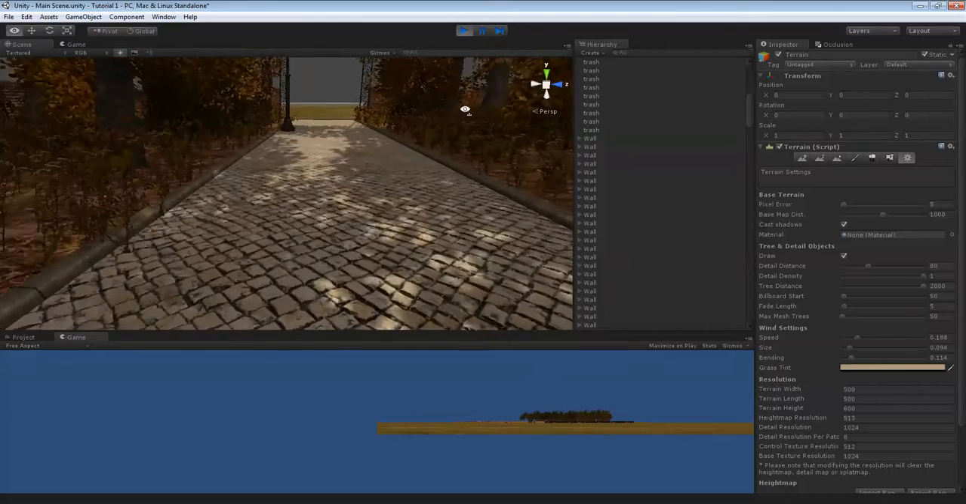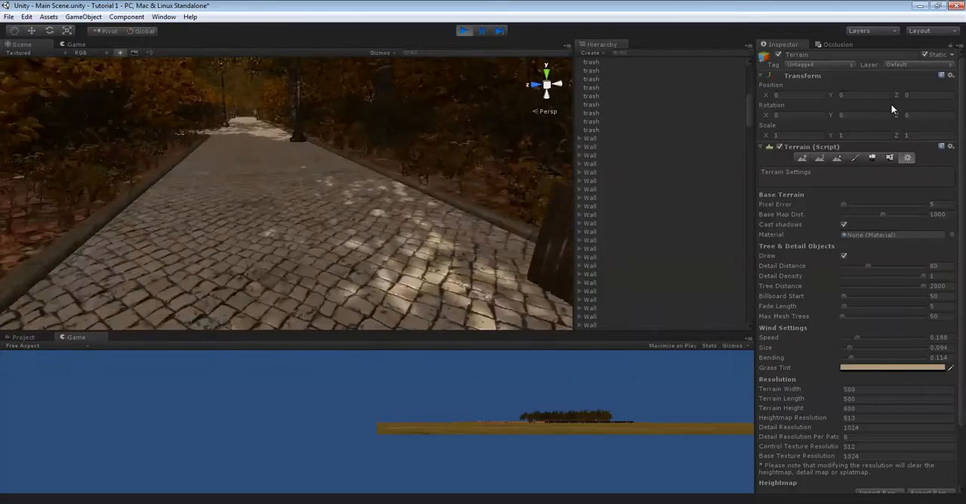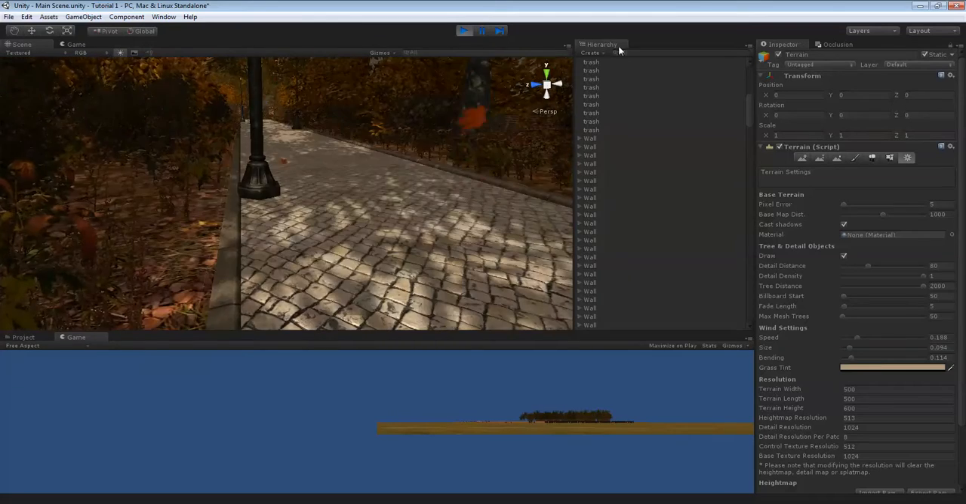Gives it all a movement effect, which is what we want. We want to make our environment as realistic as possible.